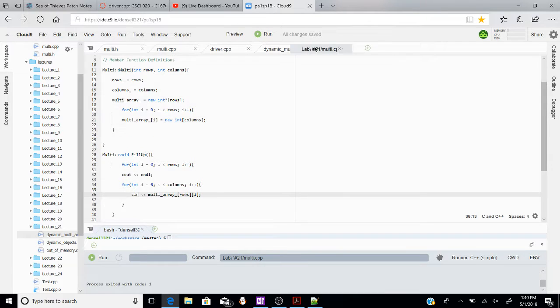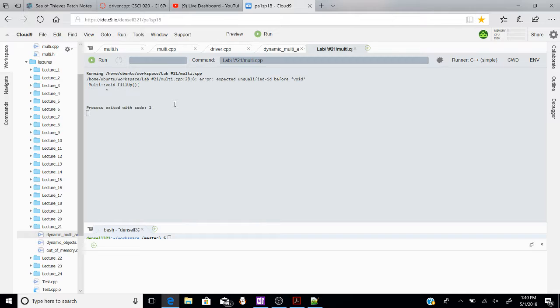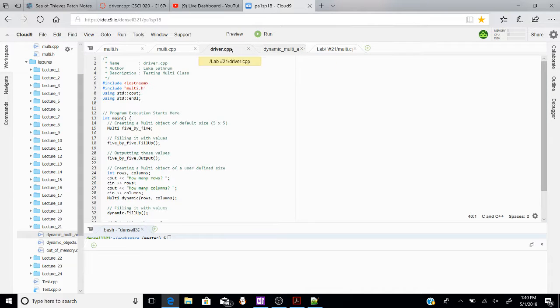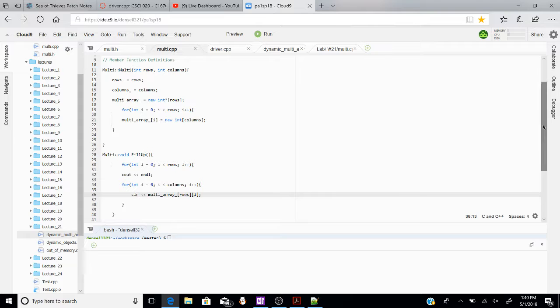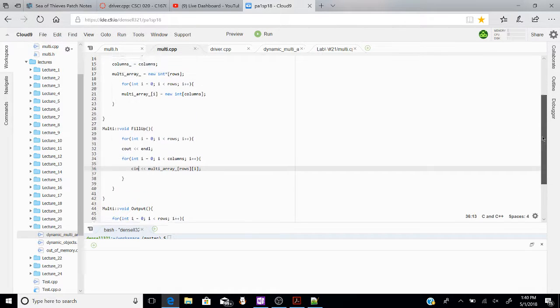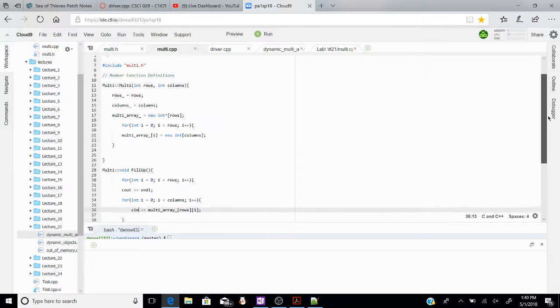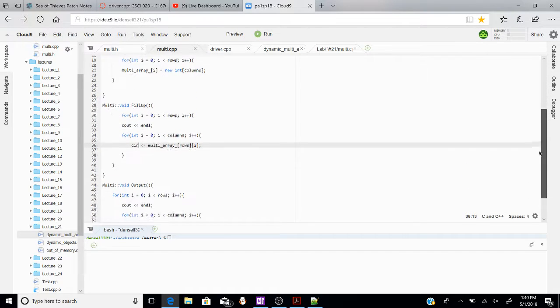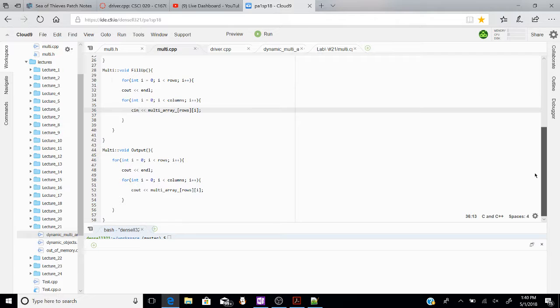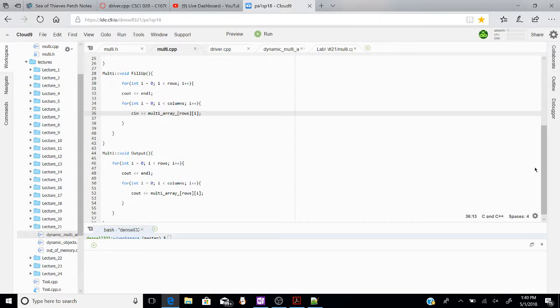Okay. I'm missing only one thing. Expected unqualified ID before void in fill. Then what? Okay, so is there something wrong in here? What does your output function look like? Oh, there's nothing in it. About to get there. Okay, got it. My fill is missing something, but it's close. Let me see your fill function.